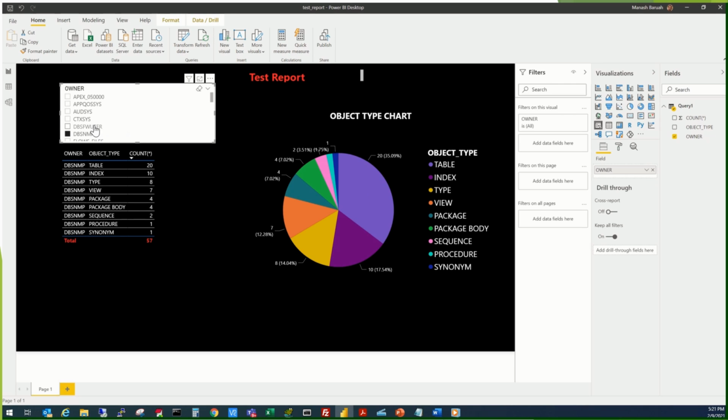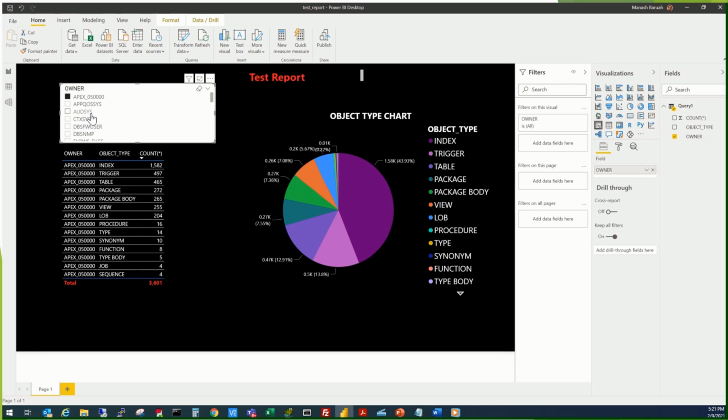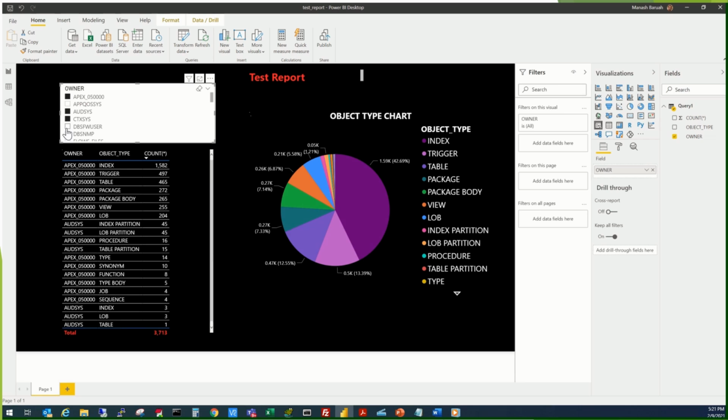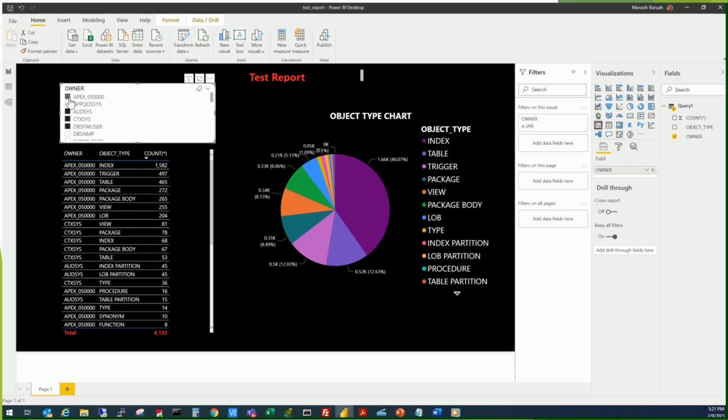Suppose you want to select multiple users. All you need to do is to click that first user, then press the control button and select subsequent users. That way, whatever you are able to see here, these objects belong to these four users.